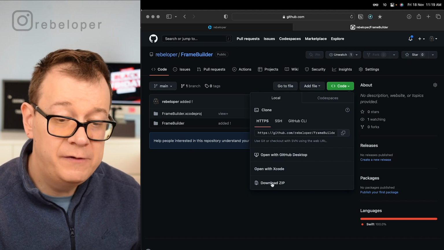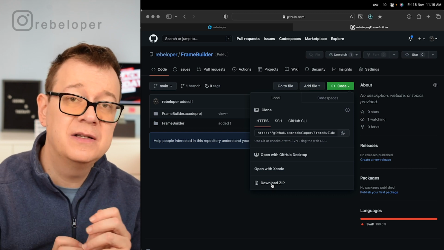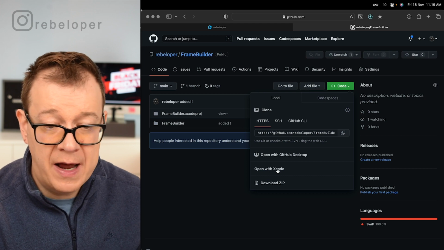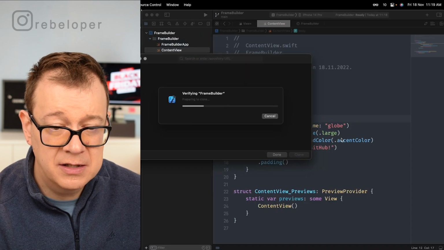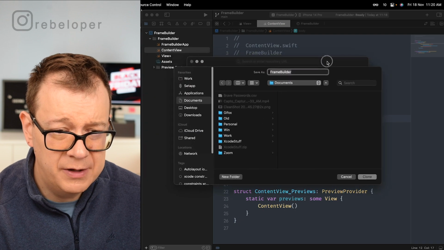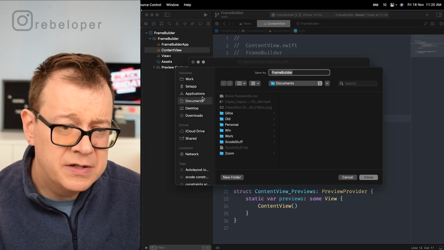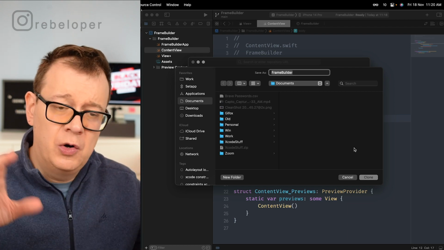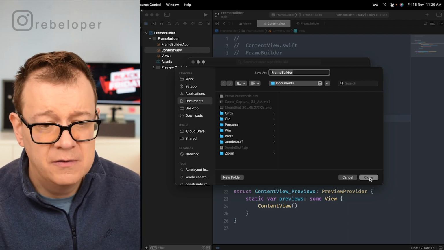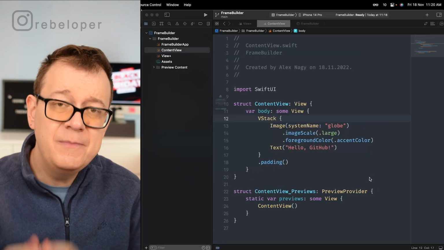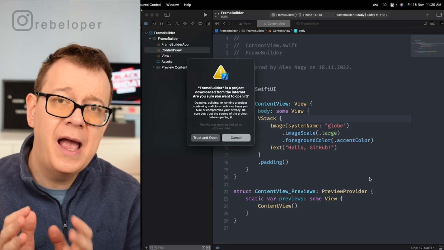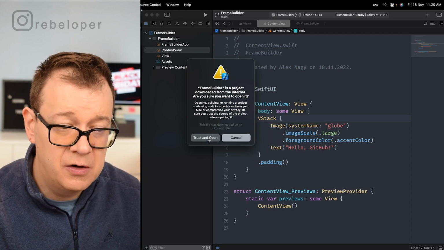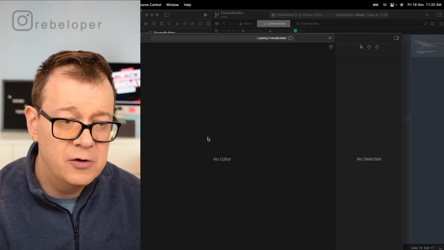Either one will work. If you download the zip, you will not have access to committing, pushing, pulling, all of that stuff. So make sure that you do that with Xcode. Let's open it with Xcode. Let's allow that. And there we go. Then I would drop this onto my documents. It has to be in a different folder so we don't have issues. So let's clone this. What I'm doing right now is grabbing that code and cloning it onto my computer, so downloading it. Trust and open.